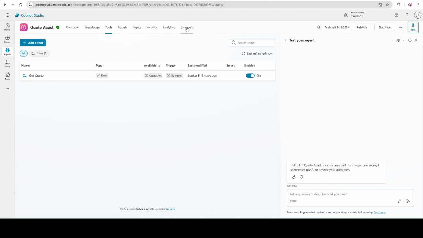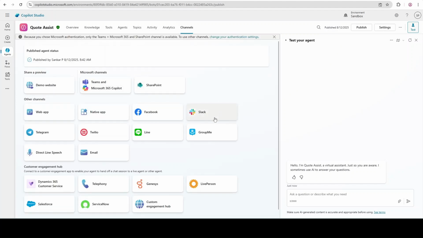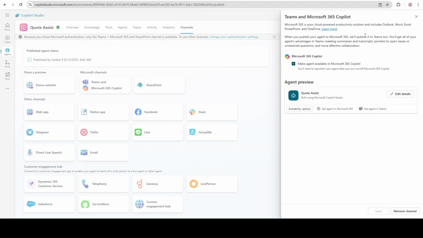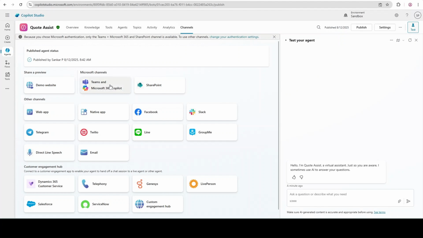So that is where publication comes in. Channels: which channel do you want to publish to? You could publish it into the Microsoft channels, which is Teams or Copilot. You can select this and publish it. So it will be available in Copilot Studio or the Copilot site. Right now we are testing it here itself, but it can be published and tested from other places as well. Okay.